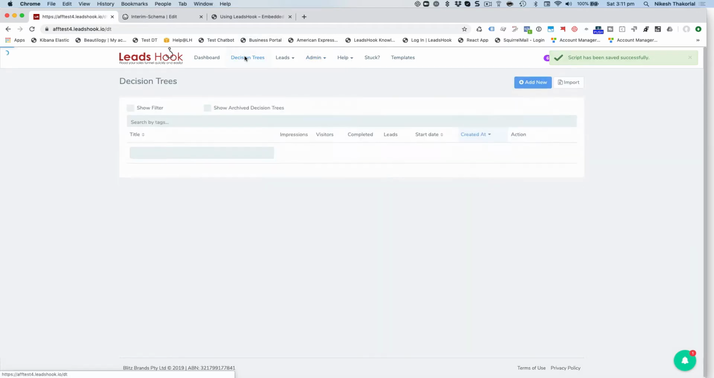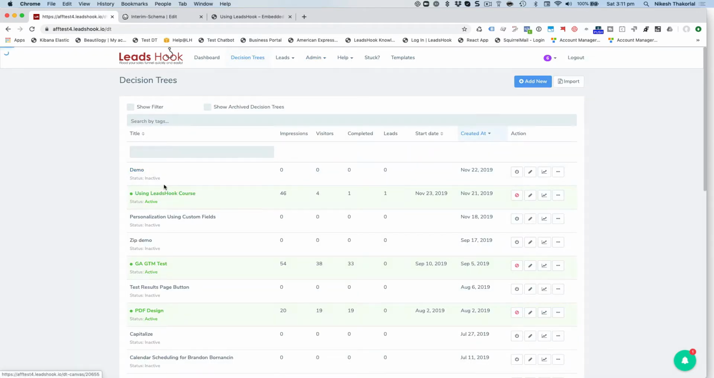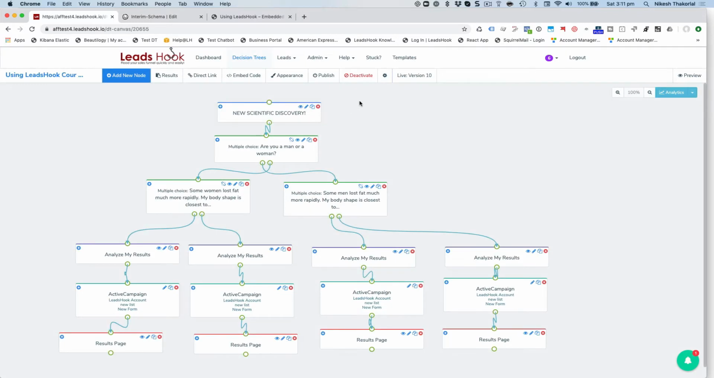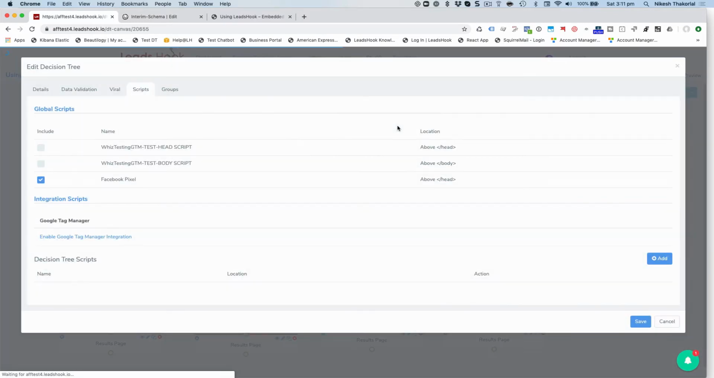If I want to use it, I can go into my decision tree, go over here to scripts, and it's available right over there. I can just select that, just make sure that's selected. And that's it, which means now the Facebook pixel will be firing on every node.